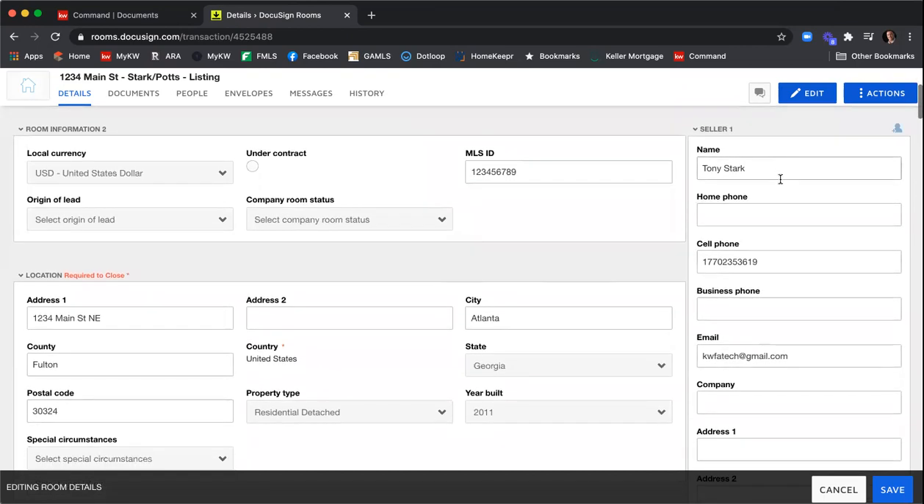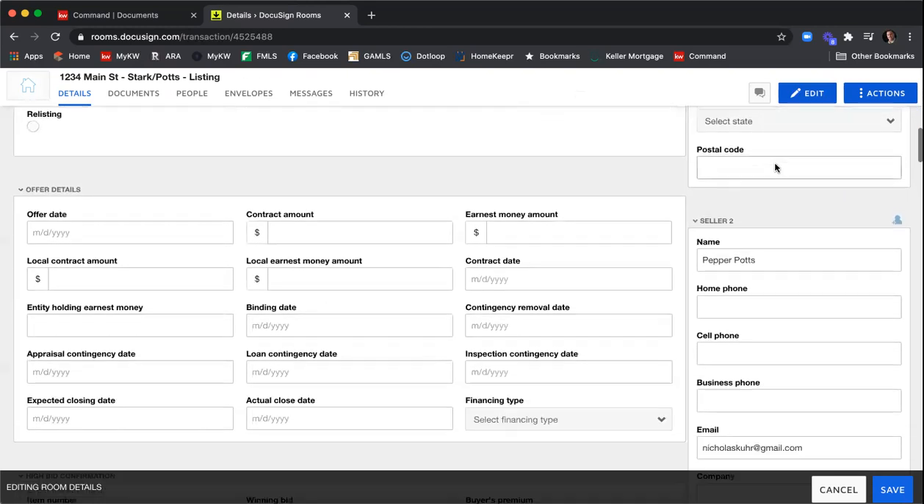So I have seller one. And another thing to keep in mind when you are doing a listing, and the reason I demonstrate a listing, is for the seller's property disclosure and the community association disclosure forms, because those are kind of tricky. Keep in mind that seller one is going to be the person that fills out those forms in DocuSign. So if you're working with a husband-wife team, you'll want to confirm who will be responsible for filling in the information, so that way you can set that person up as seller one.